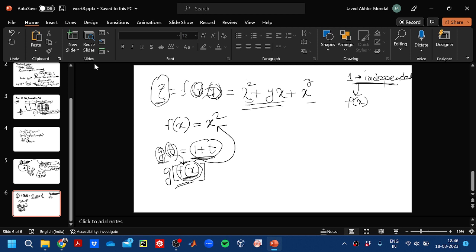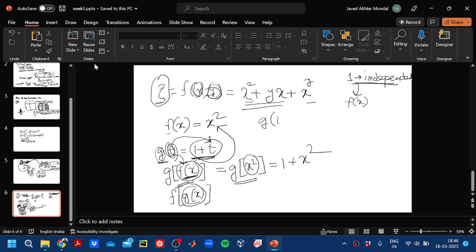So f of x is x squared. If we want to write down this expression, here we have t, and we are writing this as f of x in place of t. As we have x squared now, we will get 1 plus x squared. In the similar manner, if we want to execute this expression, we want to now calculate f of g of x. So g of t is 1 plus t, so g of x will be 1 plus x. And f of x has x squared, so f of this will be 1 plus x squared.